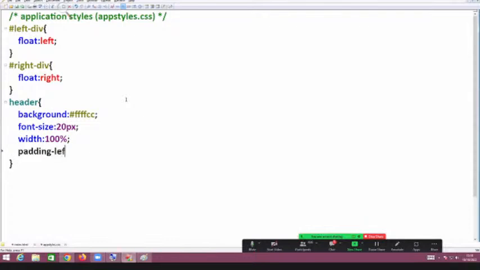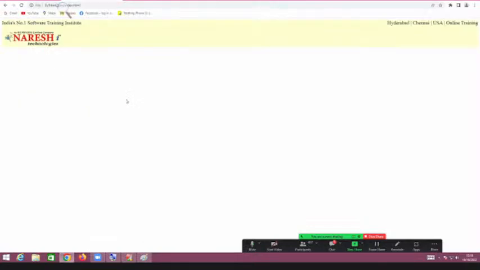Padding hyphen left. Total 4 paddings are available: left side padding, right side padding, top side padding, and bottom side padding. Which side are you expecting the gap? On that side. So padding is 30 pixels, suppose. Now observe the screen. All the content moved a little bit here. If you need more movement, sir, give more measurement.